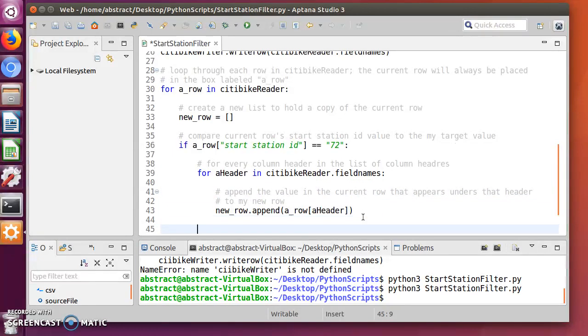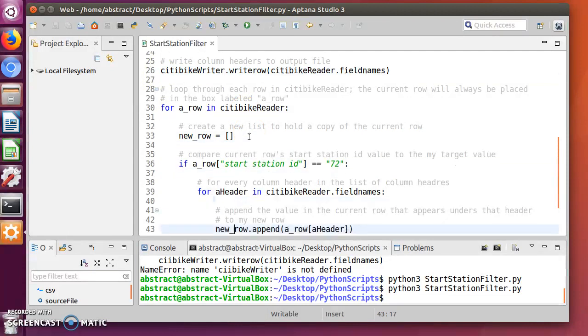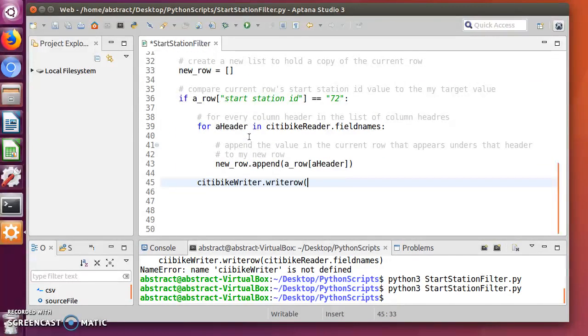So as I said, we've really done all of the heavy work here. The last thing that we need to do is actually write that new row of data to our output file. And we know how to do that because we did it before with the field name. So if we come back up here and look, it's the same thing. It's city bike rider write row, because I want to put it obviously in the same file, except this time it's going to be new row, because new row is where I've put all of the data values.